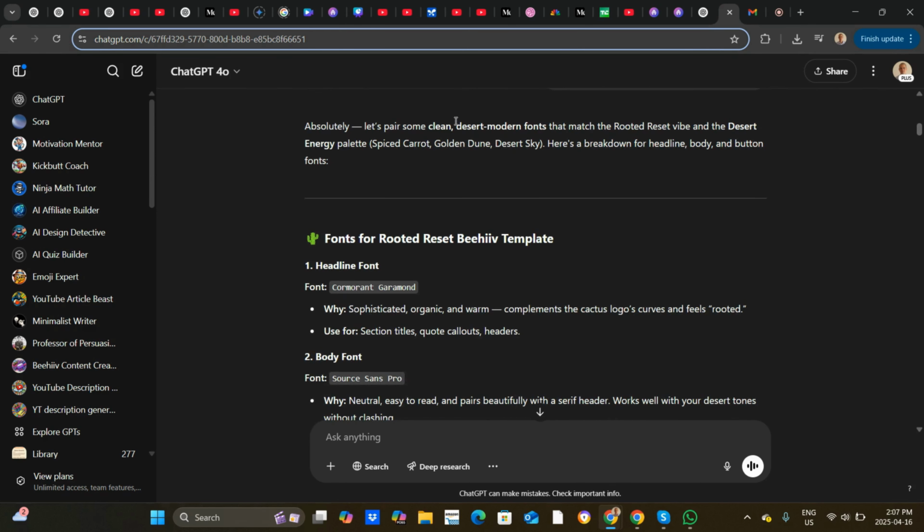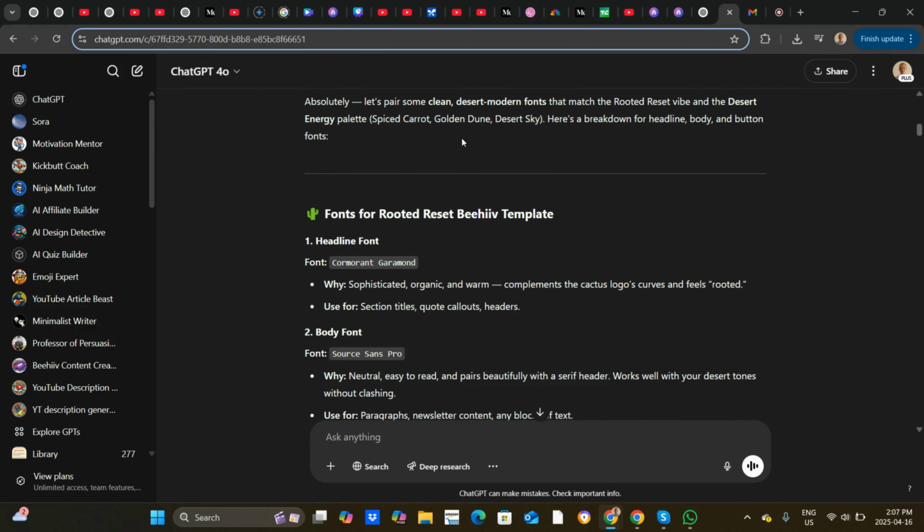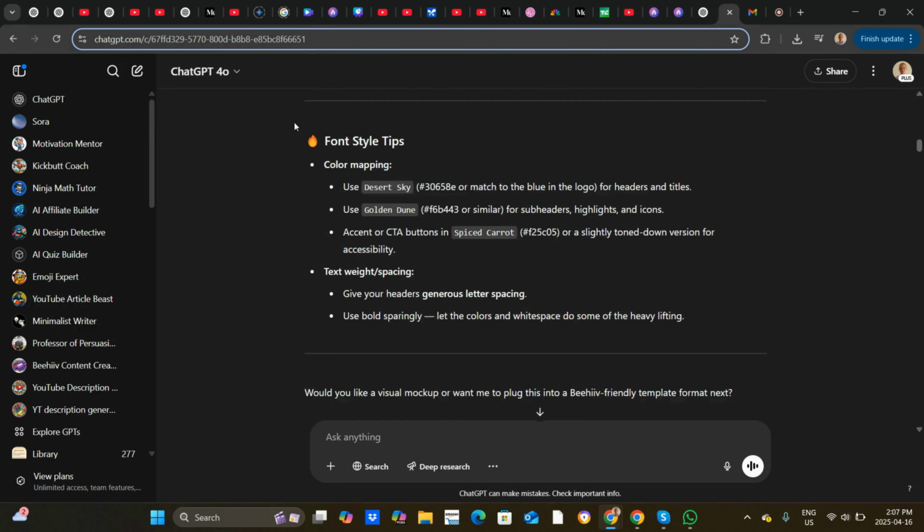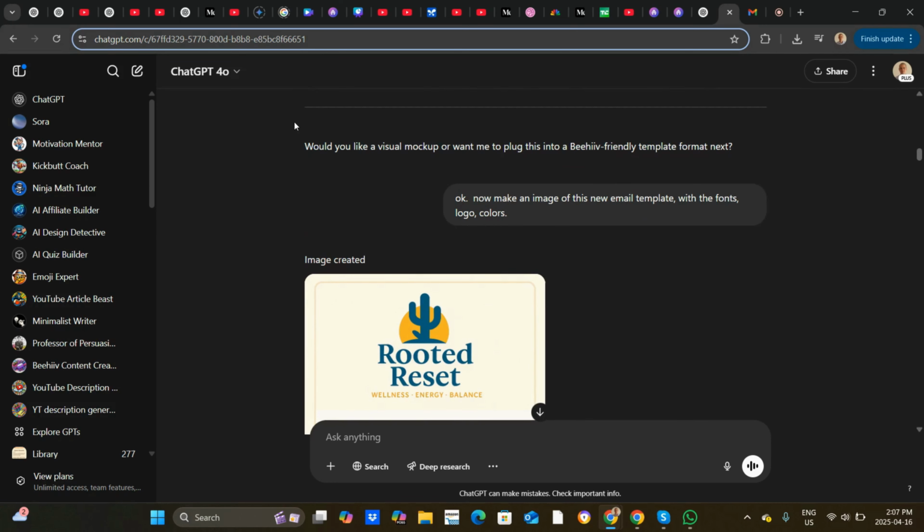Okay. And then I said, now pick some fonts that go together with these colors. And then it picks out these different fonts that are pretty good. It's really good at picking colors, fonts, and different things. I'm terrible at this kind of stuff.